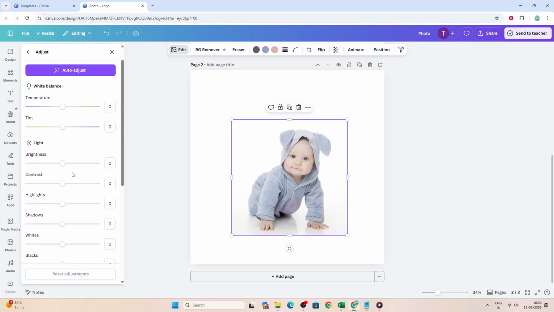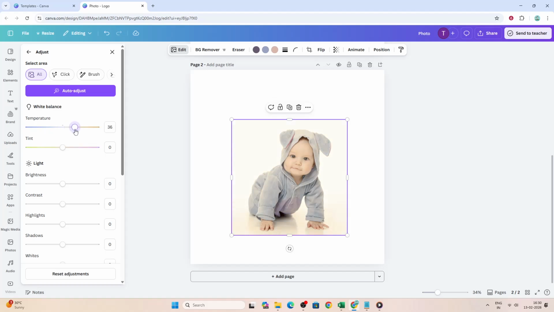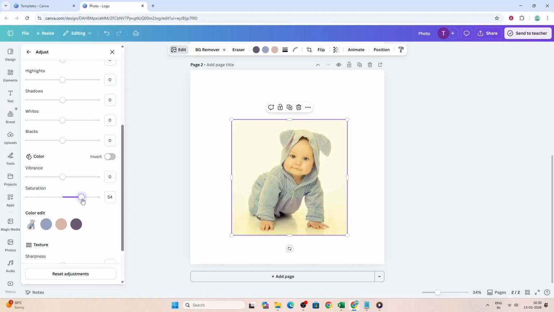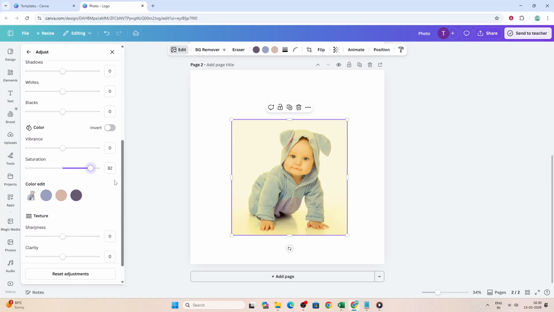Tint nudges colors toward green or magenta, and saturation controls how intense the colors appear. Small, incremental changes often look the most professional. For example, a gentle push toward a brand color can make images feel cohesive without overpowering details like skin tones or product textures. If your image starts to look unnatural, simply ease back the sliders until it blends smoothly with the rest of your design.